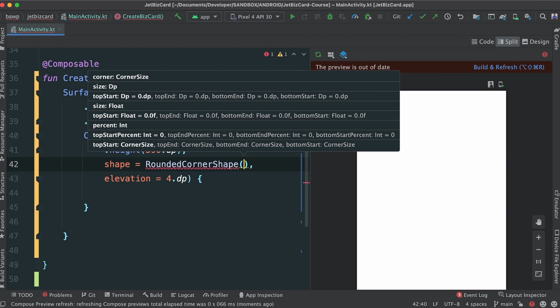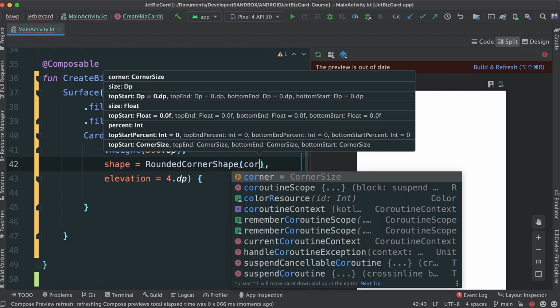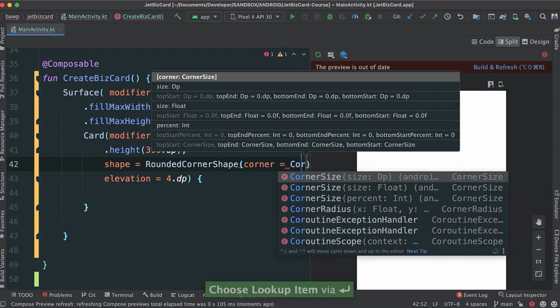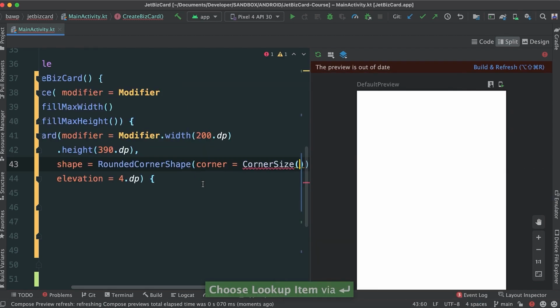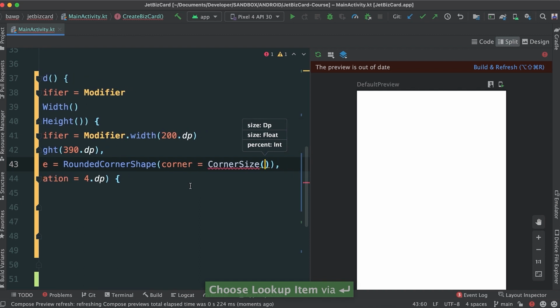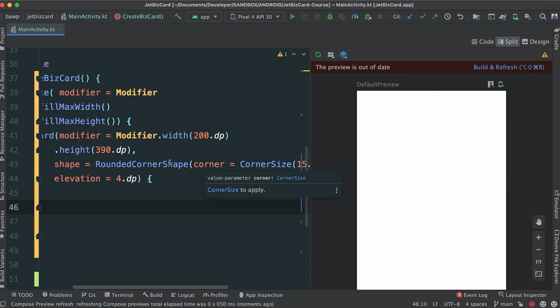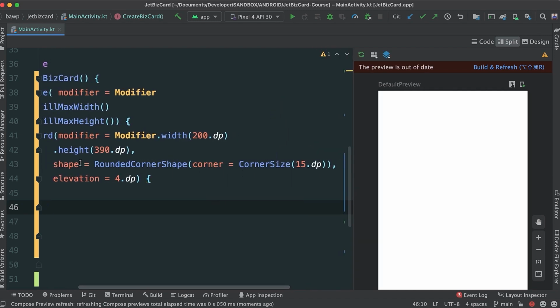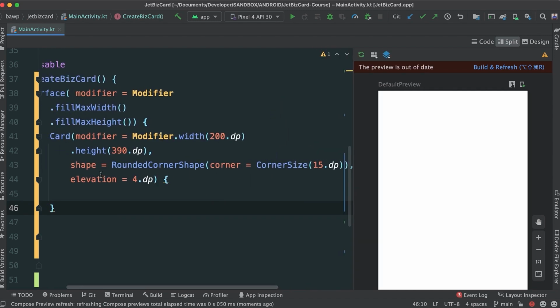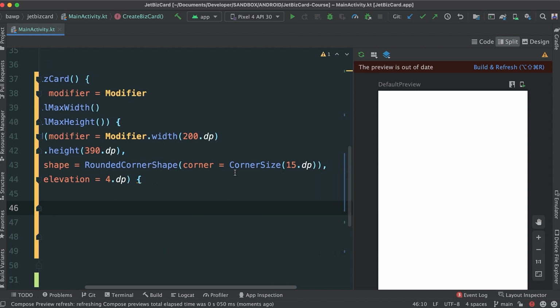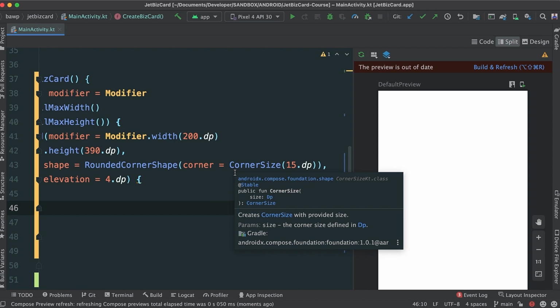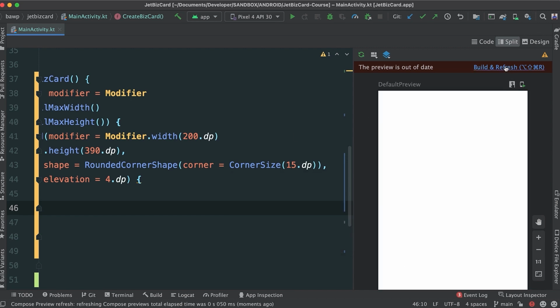So I can just pass here, say corner, this, hit enter. I'm going to pass a corner type, if you will, and pass the size there. So the size again is going to be dp. I'm going to say I want about 15.dp, like this. So now what I'm saying again is that I'm going to put a shape onto this card so that this card has a rounded corner shape. And I pass in the size of the radius, per se, of each corner. Let's see if we're going to be able to see something.